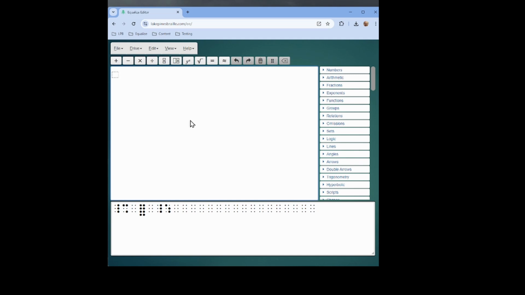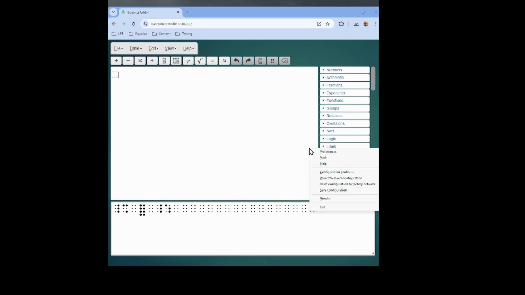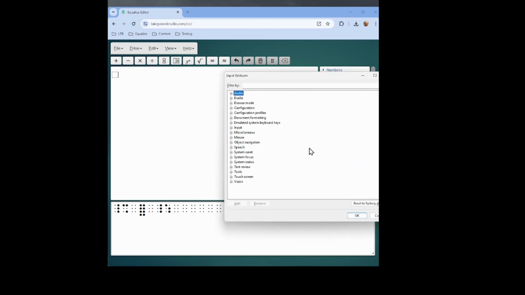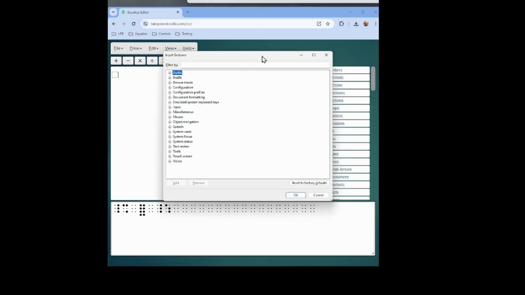Anytime I like, I can type NVDA plus E to deactivate the EE profile so no other applications or web pages are affected by it. The input gesture for the Equalize editor can also be created manually. If I type NVDA plus N, P for preferences, N for input gestures, to activate the NVDA input gestures dialog.